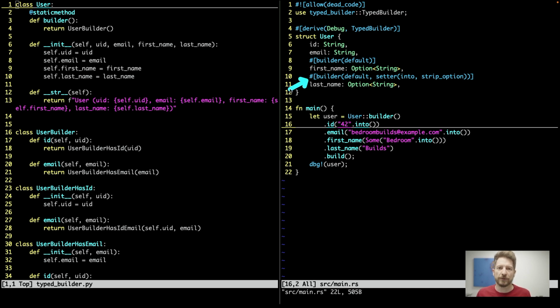And for the second field, we use more features of the typed builder crate. So again, we use the default implementation, but also we allow the setter to take anything that has the Into String implemented, and we are stripping the Option, so we do not have to pass a Some when we call the setter. This we can see down here.